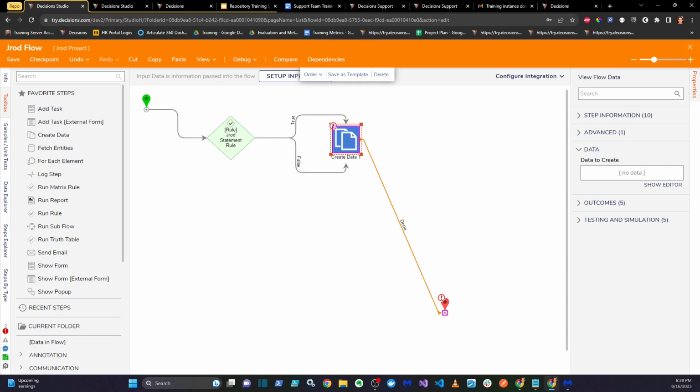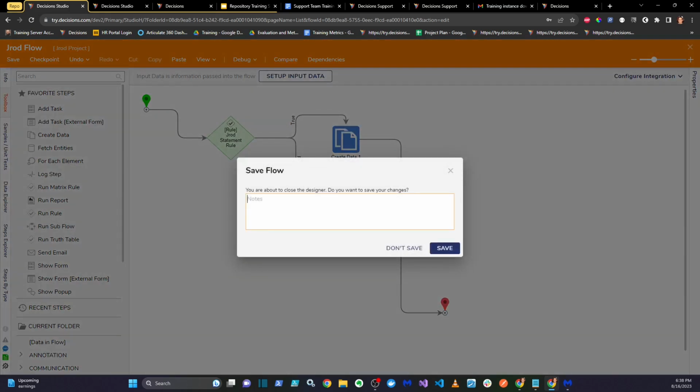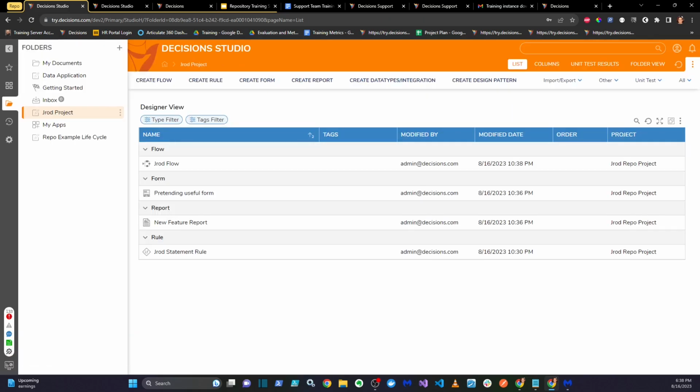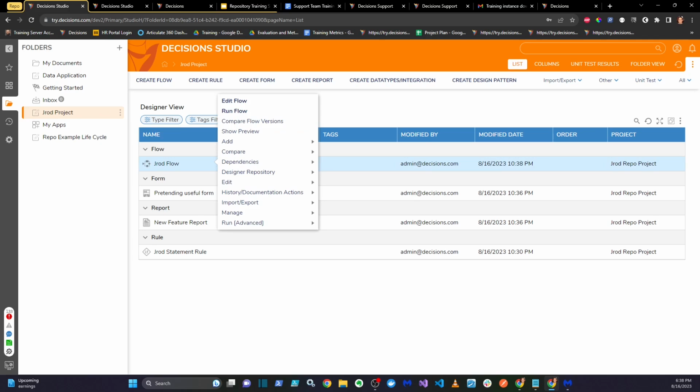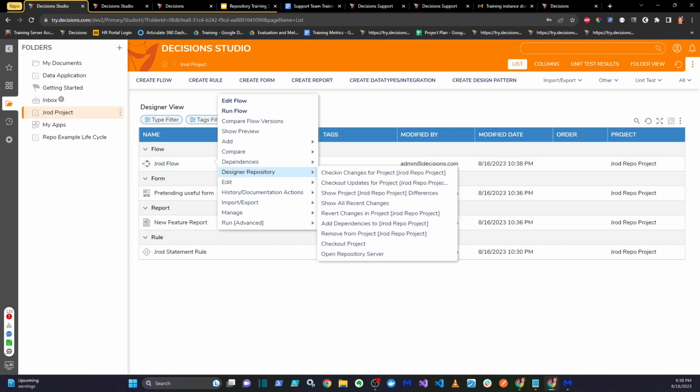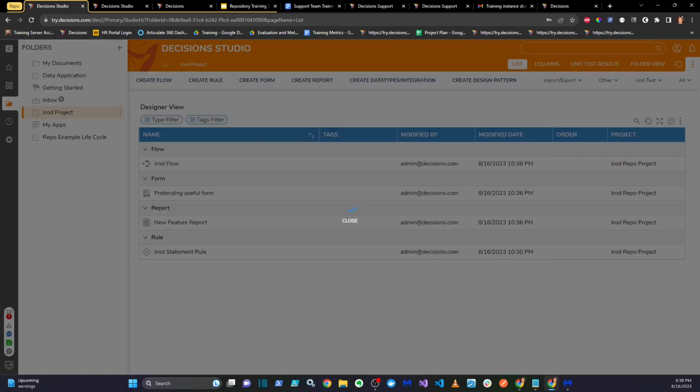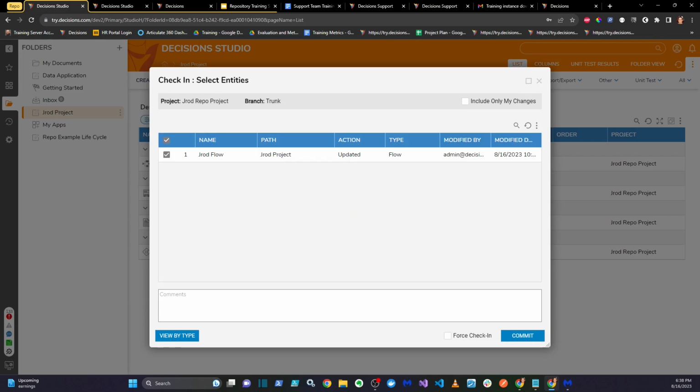So now I've added this change. I actually want to update. Now, I don't need to update the entire project. I can just right-click and go to Designer Repository and just check in the change of that specific element. So I'm saying, hey, I just edited this flow. I just want to check in this change. You don't have to do it for the whole project because this is the only thing that has changed.